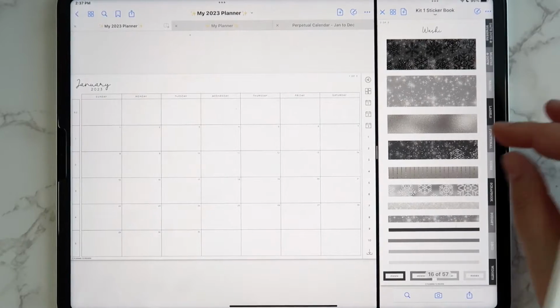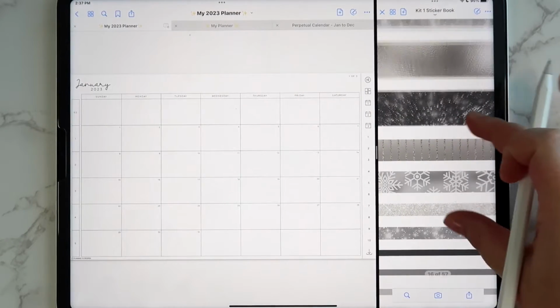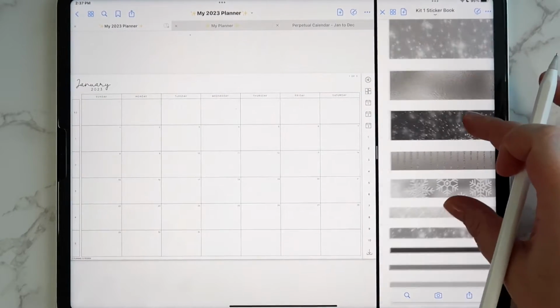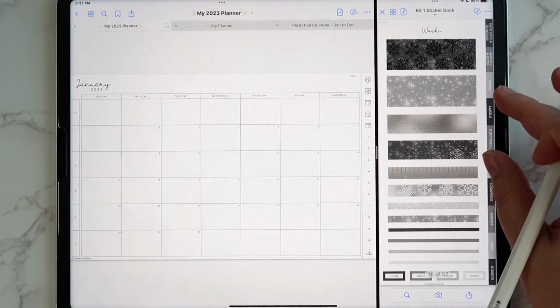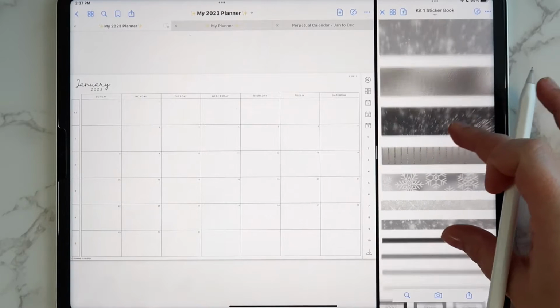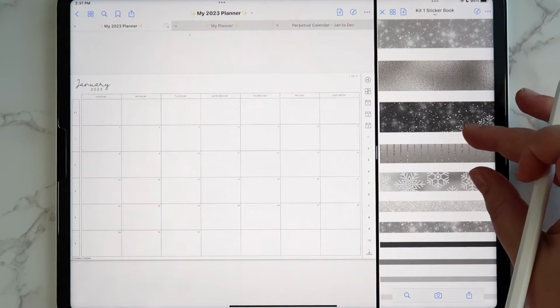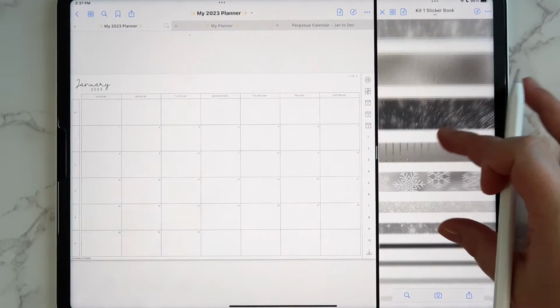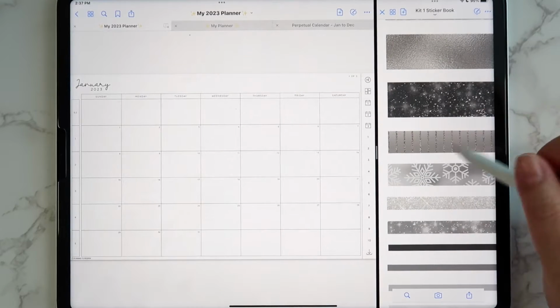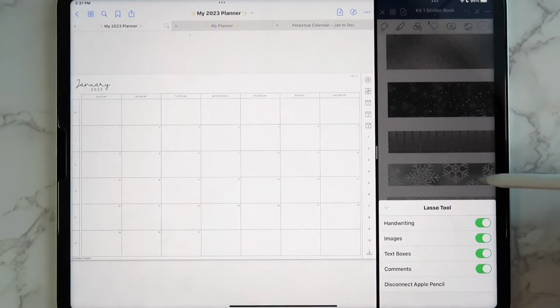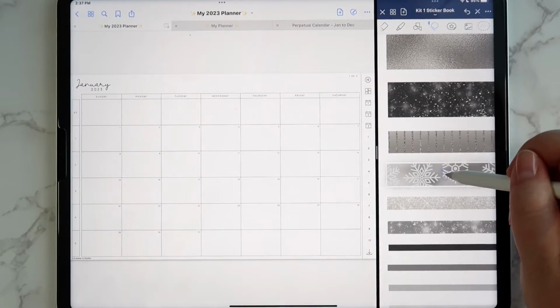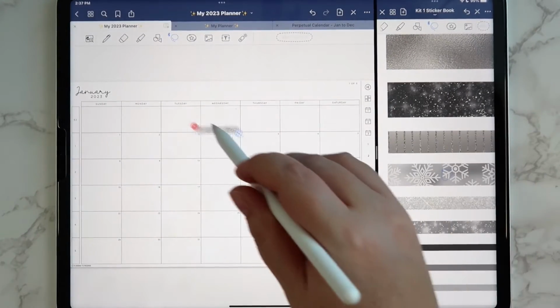I just need to decide which one I want to use. I wanted to go with this one just because it's still very wintry and everything, and I just love it. And I love the monochromatic kits. They're definitely some of my favorites. So I'm tempted to use the snowflakes. I think I'm going to do these little snowflakes here. So let's go ahead and drag and drop that over.